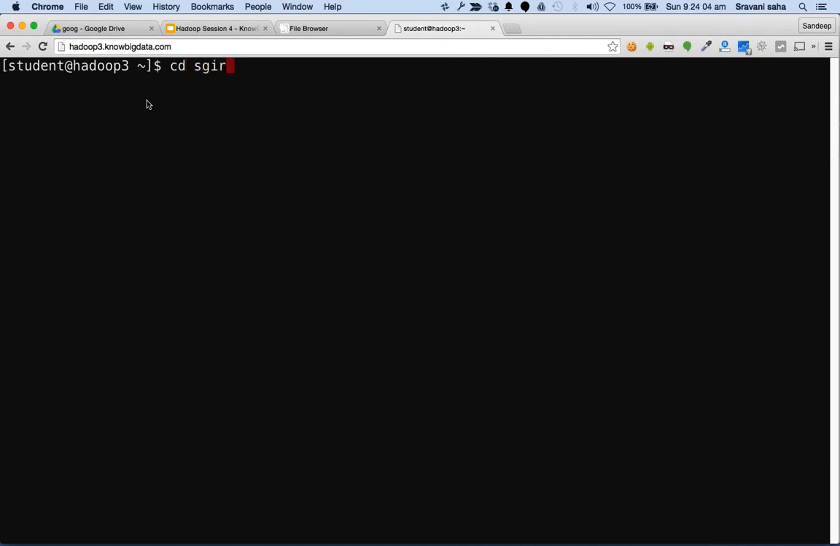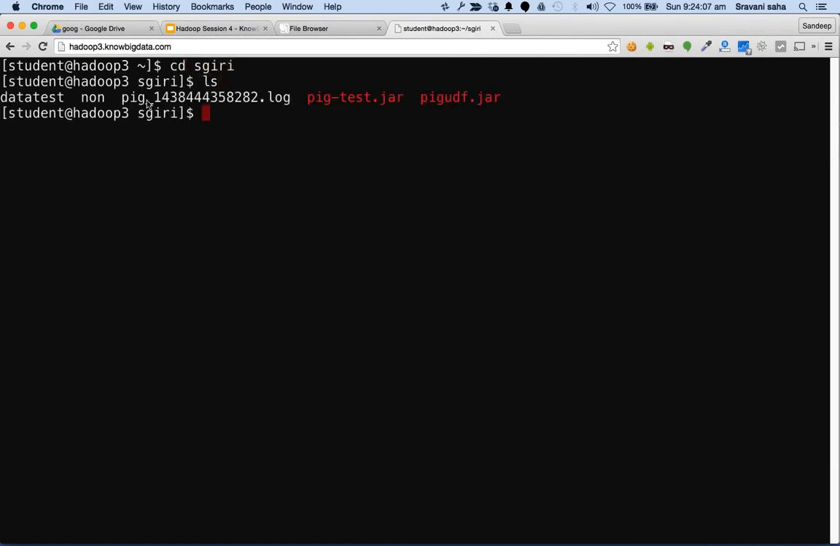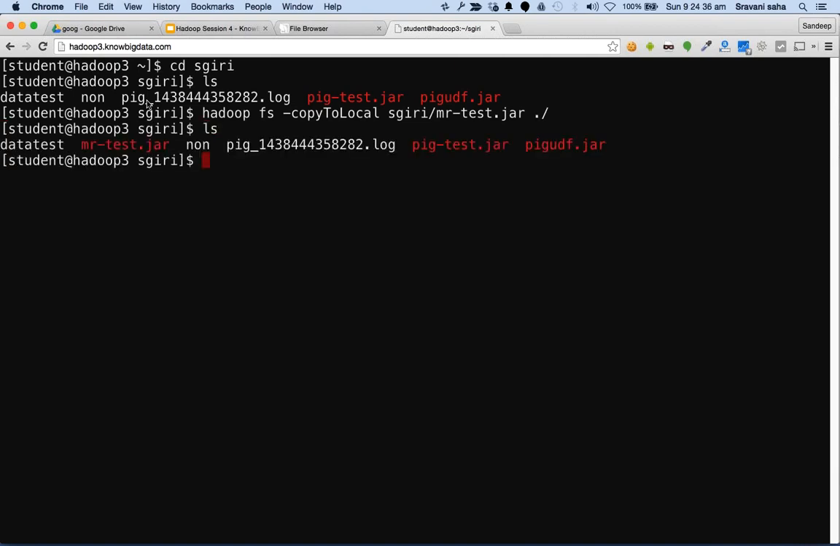Let me go into my local folder here. Let's copy the file. You have to copy your jar file to the local folder from HDFS. So we'll say hadoop fs -copyToLocal asgiri/mrtest.jar. We're copying this file from HDFS to the local folder. Now we'll say hadoop jar mrtest.jar.